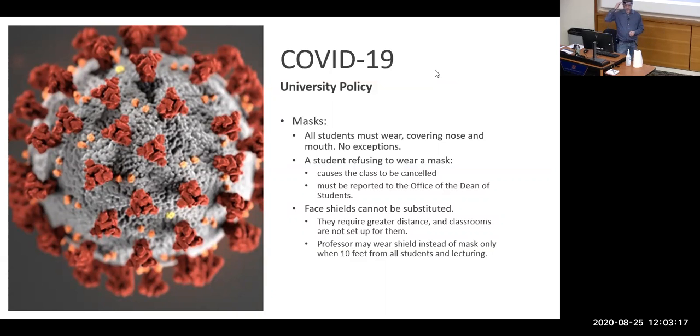Face shields require further distance, so I can use one up at the front because I am 10 feet away from everybody. It's not a satisfactory substitute when you're 6 feet away from people in the classroom. So if somebody comes up to ask me a question, I have to remember to put this thing back on, and remind me if necessary. Okay.